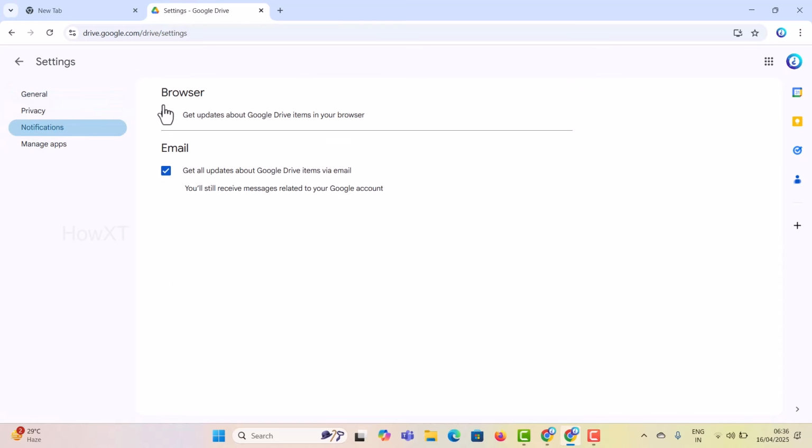There will be a browser notification and an email notification. It should be enabled, like a tick option, to get all updates on Google Drive items via mail. If it is not enabled, just enable it so that you will receive your notification. Otherwise, just remove the tick, and your notification will be switched off.